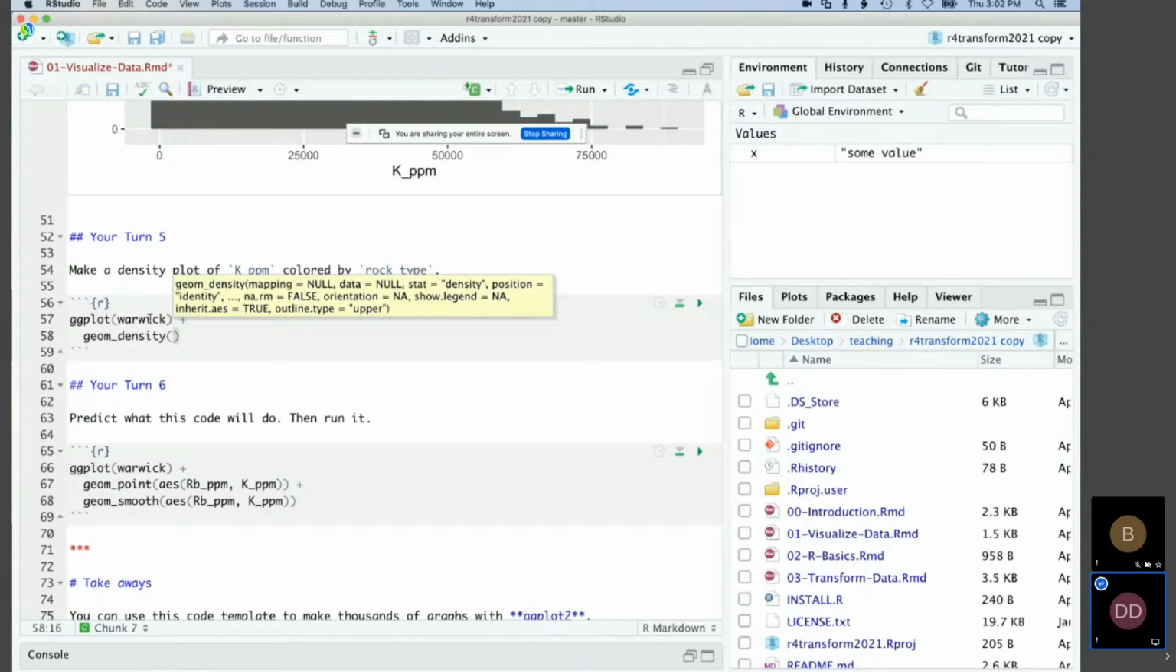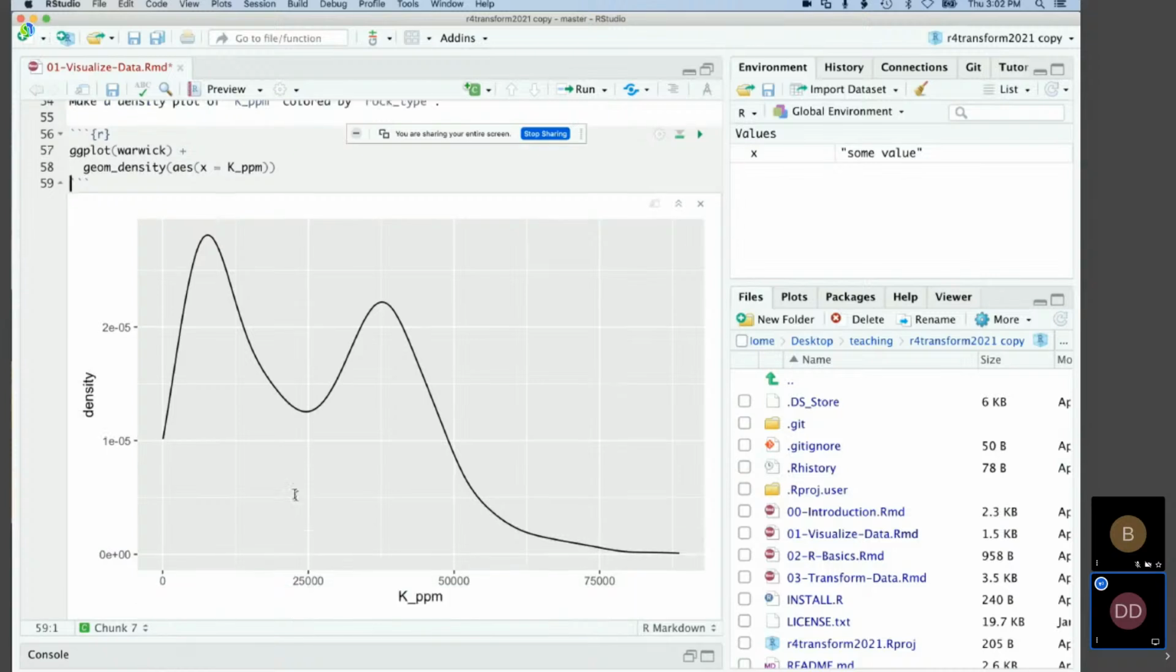So the mapping we're going to use is we want the potassium variable on the x-axis. Again, potassium in parts per million. This is the column name in the Warwick dataset. And the x is the aesthetic that geom_density needs to do its calculation and draw the information on the plot. So if we do this, we end up with this density curve.